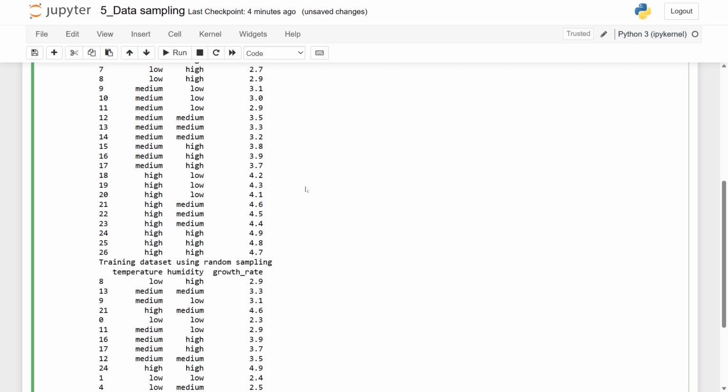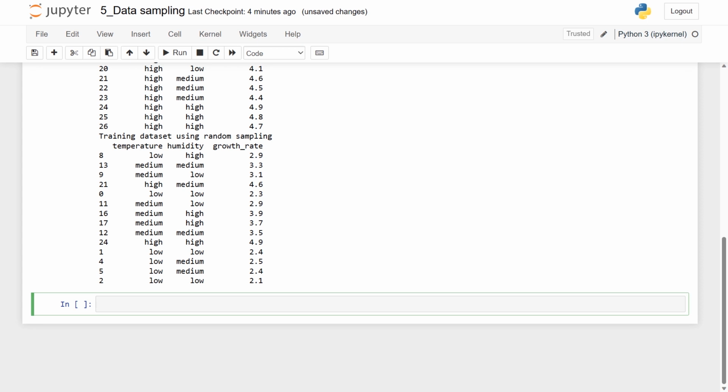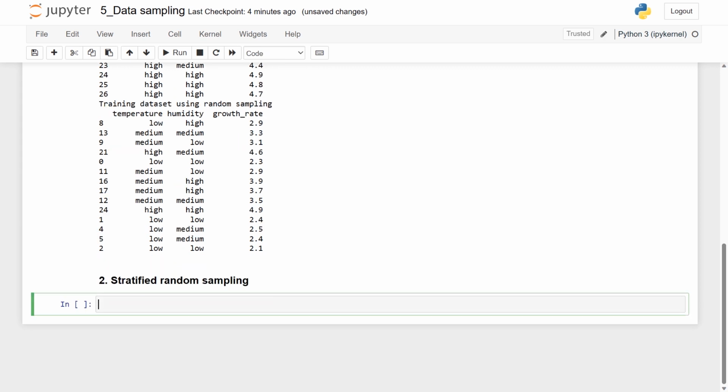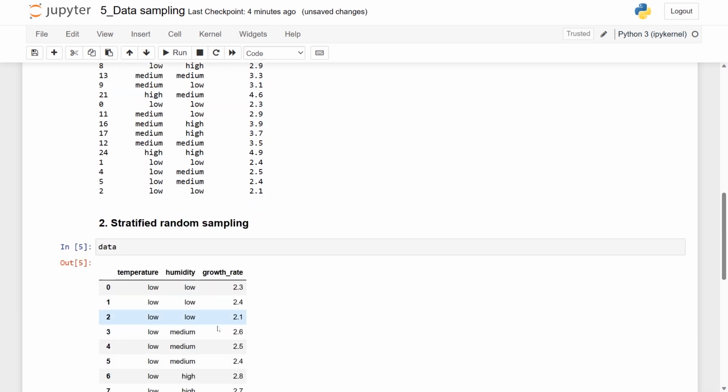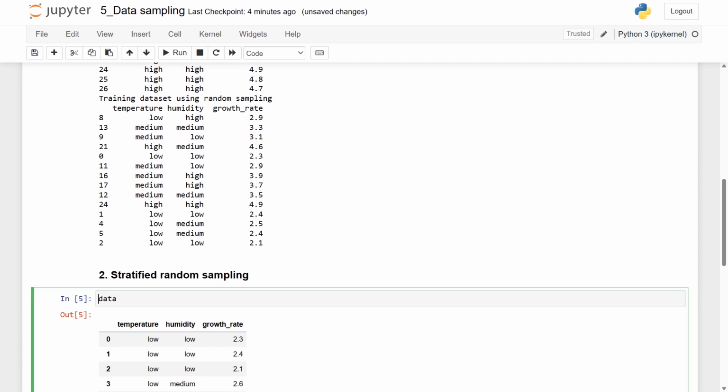For the stratified random sampling, we have to follow a different technique here. Okay, so let me say this is the second technique, stratified random sampling. So we have our data set. This is our data set. Now let me print it.